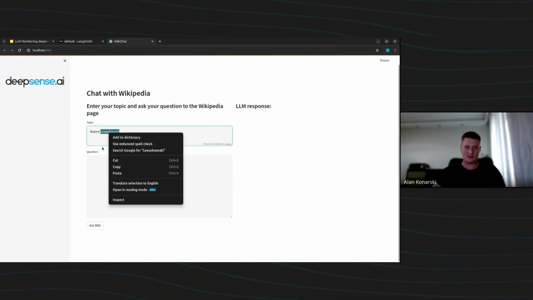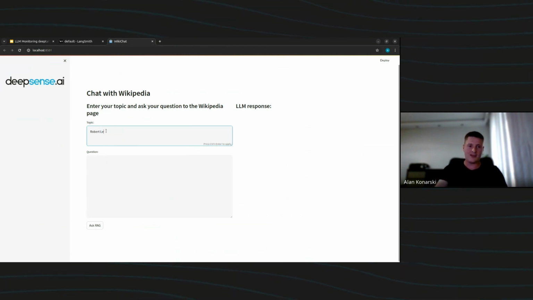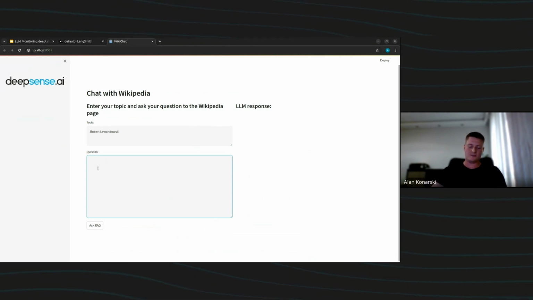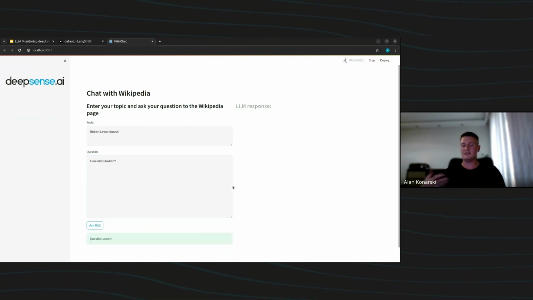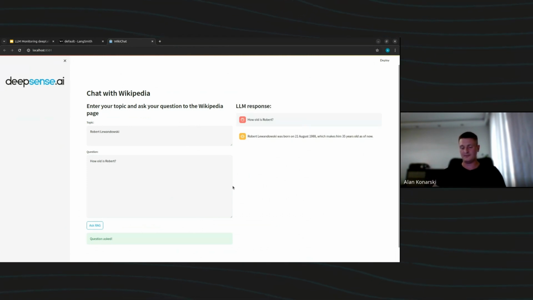Okay, I made a mistake. Let me fix this. And we can ask some question. For example, how old is he? What this application does is it retrieves a page from Wikipedia and then provides it as context to the LLM, and the LLM responds to the question given the context. And we can see that it provided a response, and I think this is the right answer.